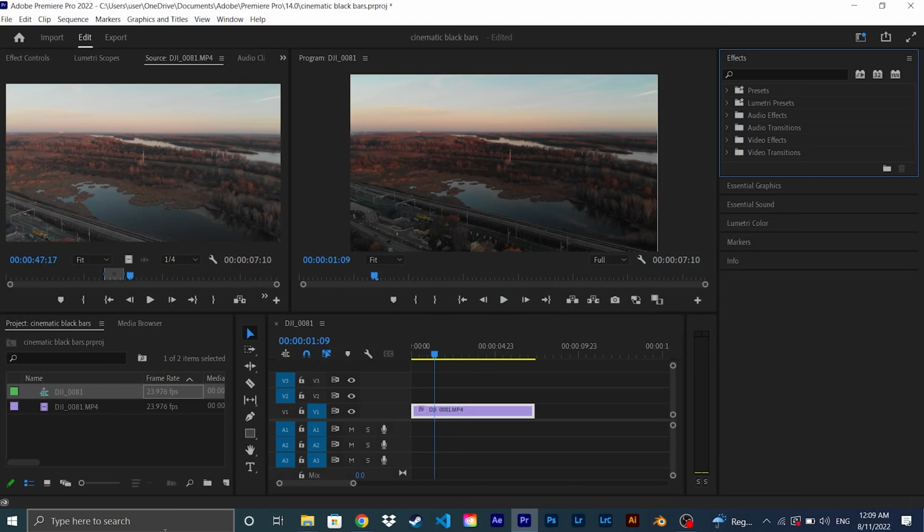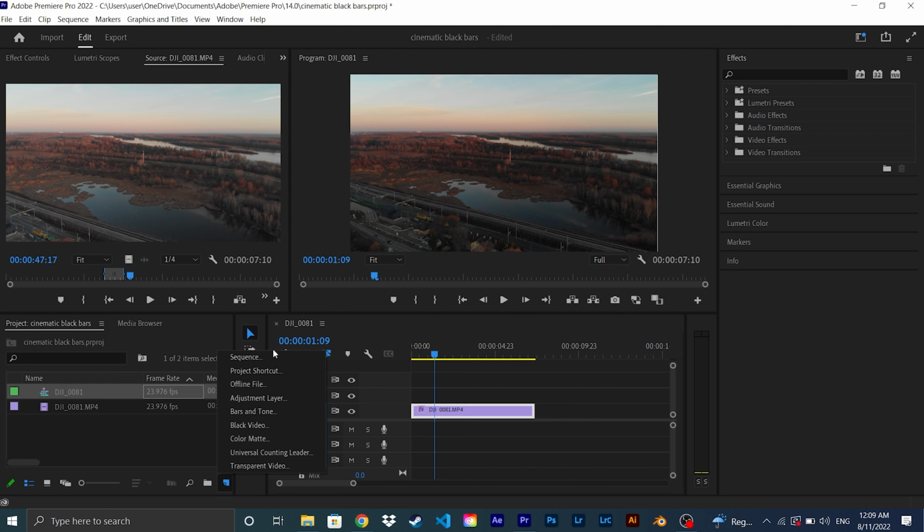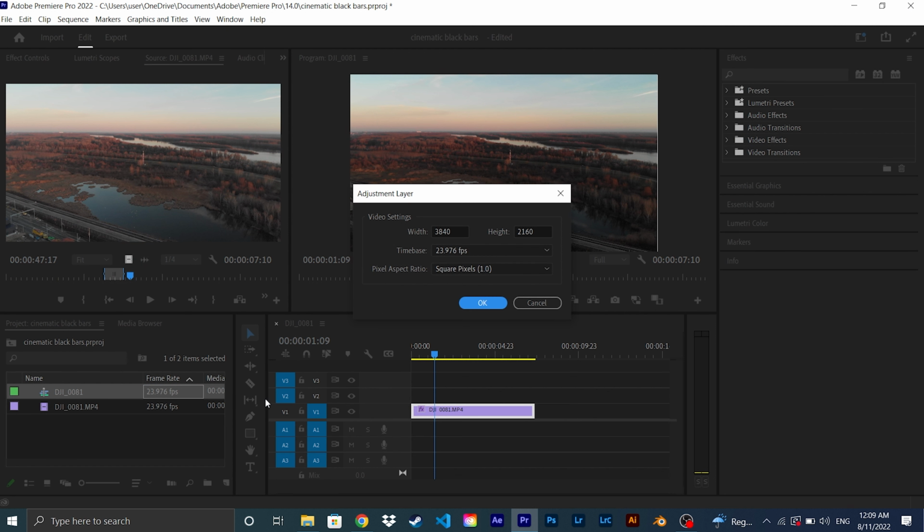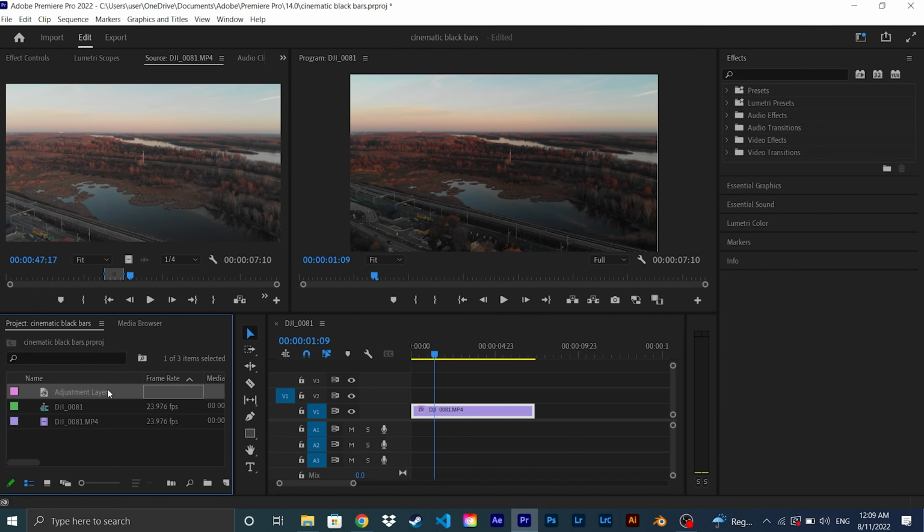Okay, here we are in Premiere Pro. We have here a clip, but the cinematic black bars are missing. The first thing that we're going to do is create an adjustment layer. Put it over our video, and stretch it to the end of the video.